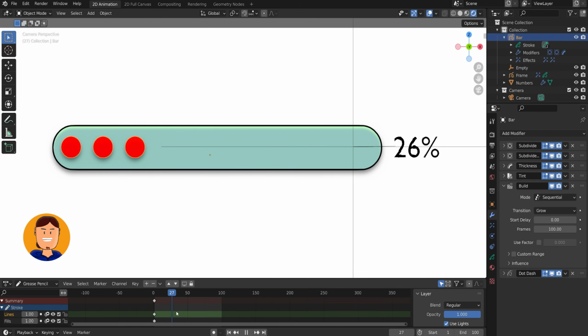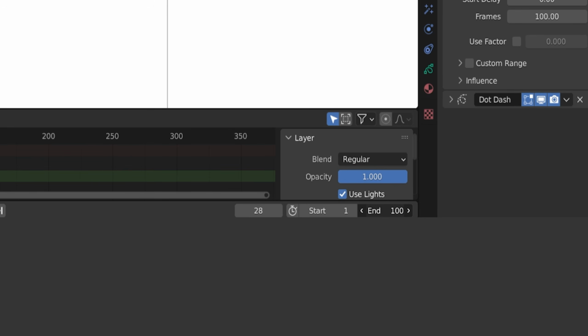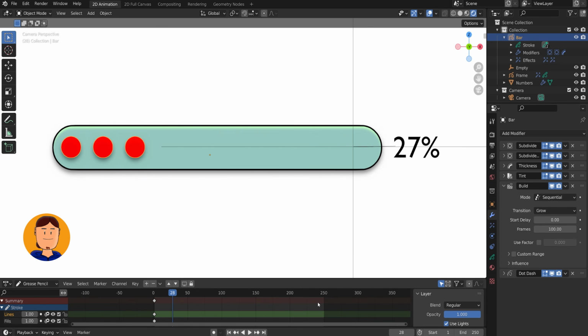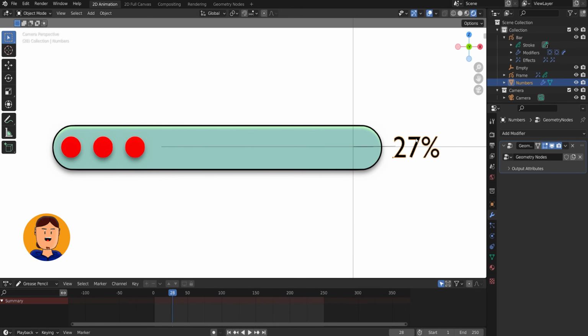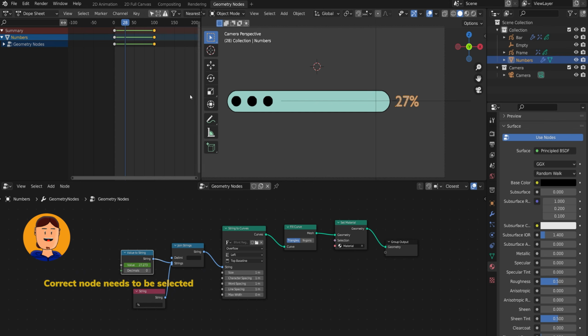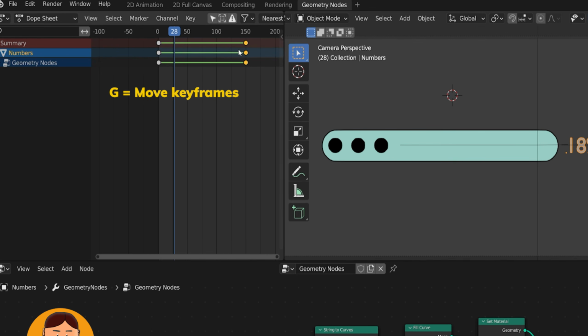Let's make some more customizations. If you want to make your animation longer, you can change the end frame count first. Let's say to 250 frames. Then you can select the numbers object and go back to the Geometry Nodes workspace. Select the value string node and move these keyframes to 150 frames with the G shortcut.